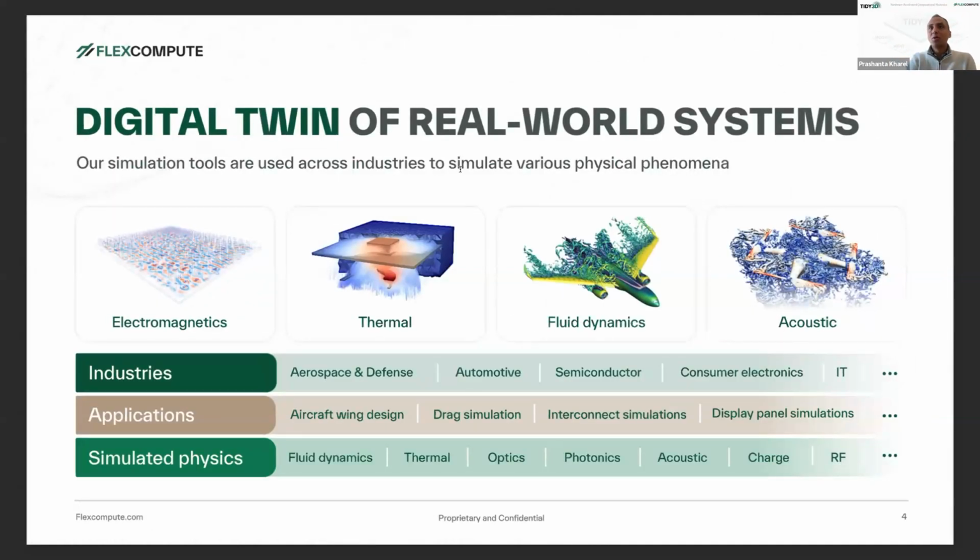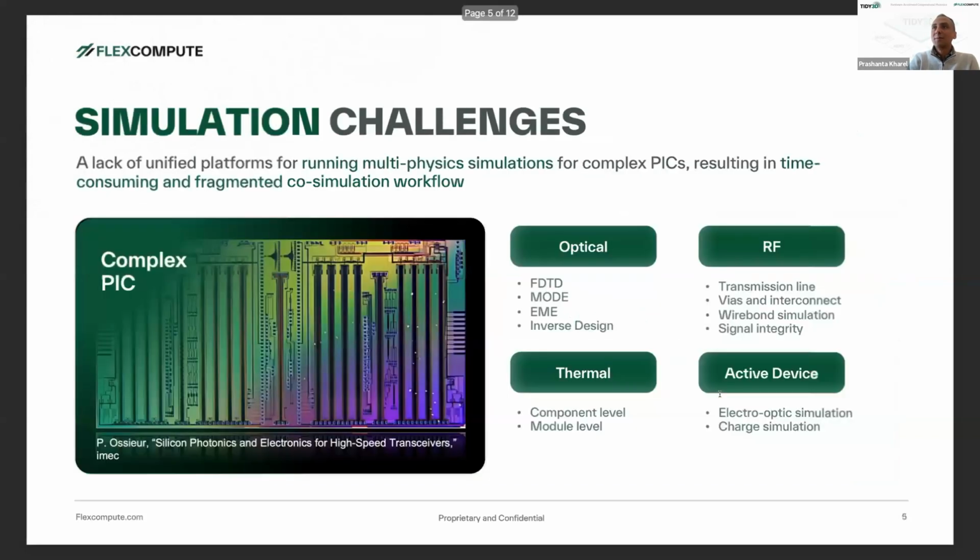At Flexcompute, we have the EM side of things, but we're also used to simulating very different physics. We have products for thermal simulation. We have a big team working on computational fluid dynamics and acoustic solvers. So our products are already being used across very different industries, all the way from aerospace and defense for aircraft wing design to interconnect simulations for, let's say, data centers. And because of this, we're used to simulating very different physics, all the way from fluid dynamics to photonics, and even more recently charge and RF solvers.